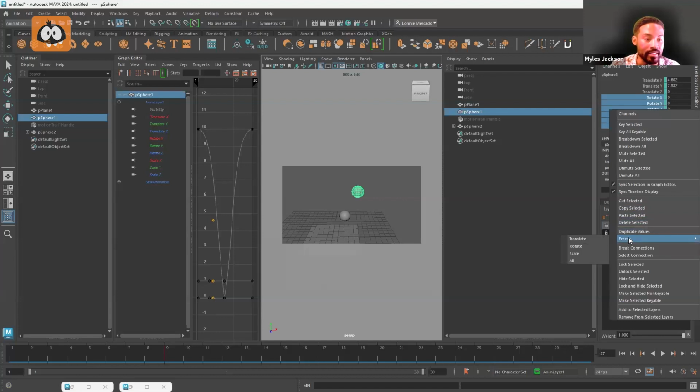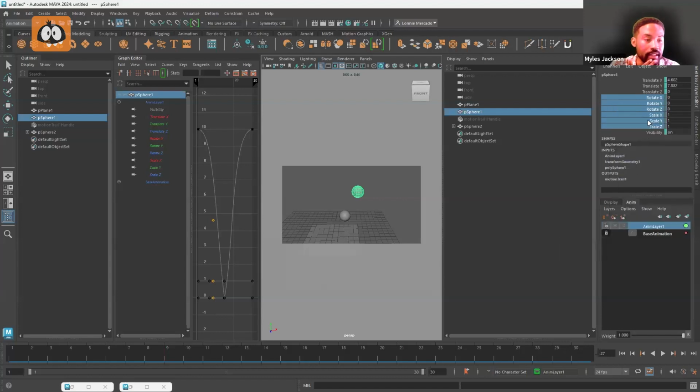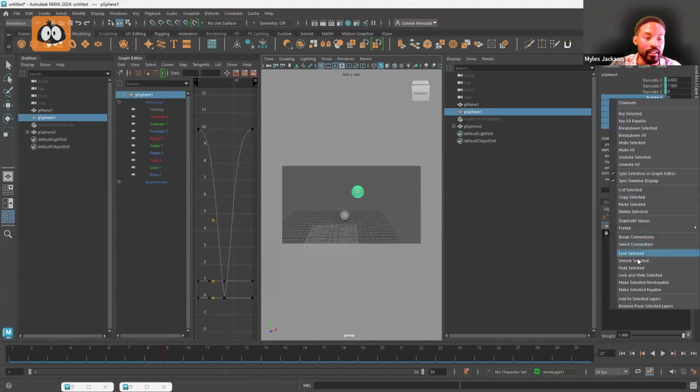Yeah, no, not freeze. It's not freeze in this. It's lock. Where is it? Right here. And now when I key it, it won't key these things. And then you could always right click and unlock it.